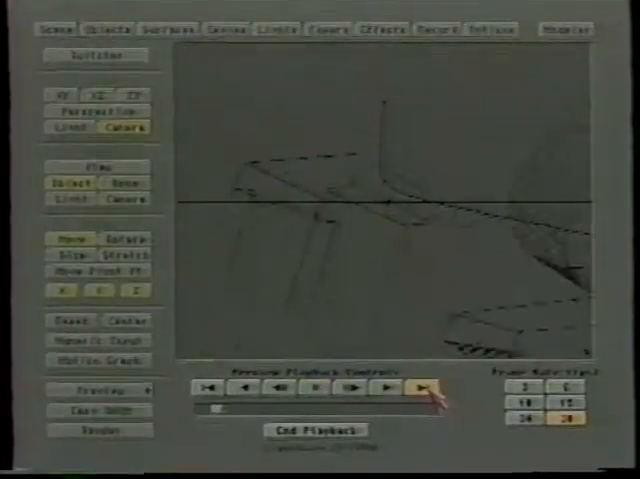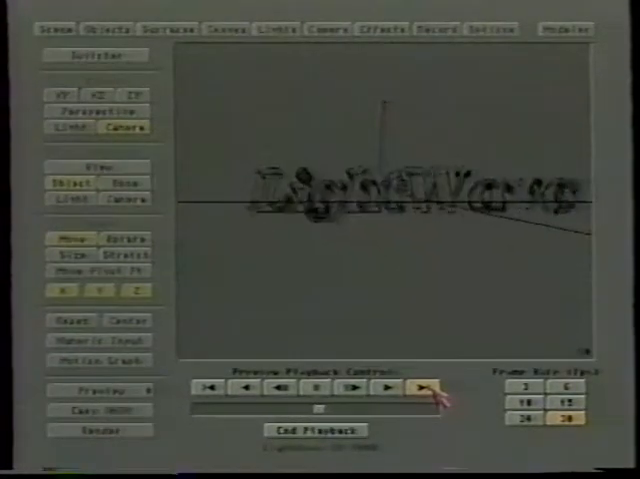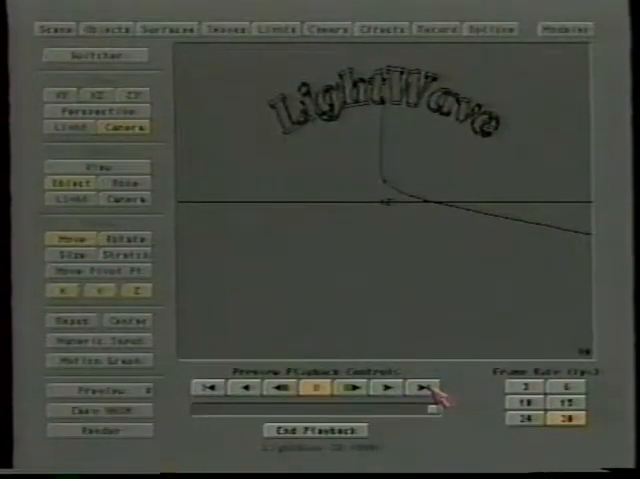So let's take a look at how this preview looks. And you'll see how now this follows the speed of the move. Works a little more. That's just by adjusting those spline controls.